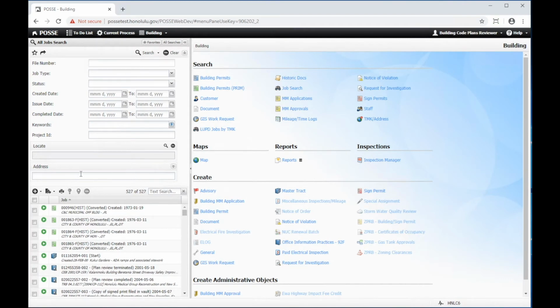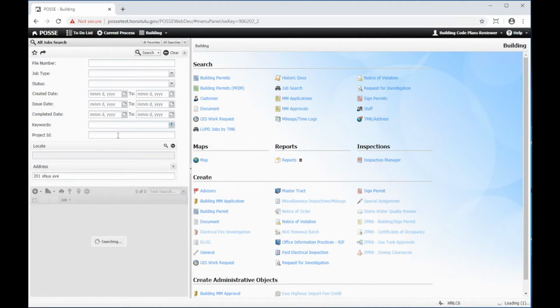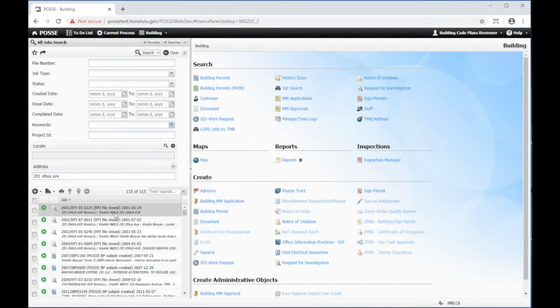Now, let's try an address search. We have two different options for this. We can either perform a simple search, which is just in this bar here. I'll search for 201 Ohua Avenue, which will return any jobs that are related to that address.